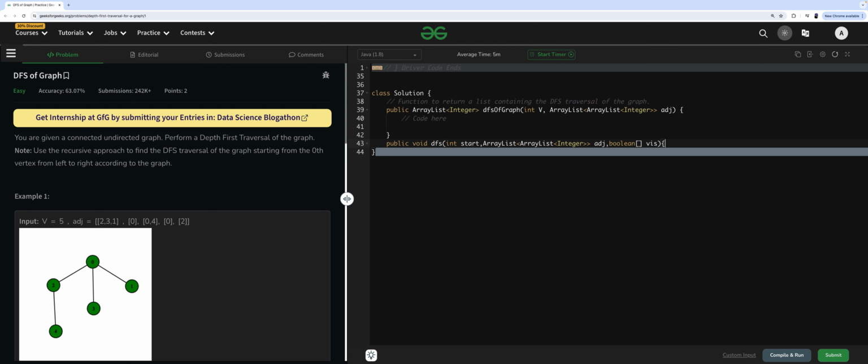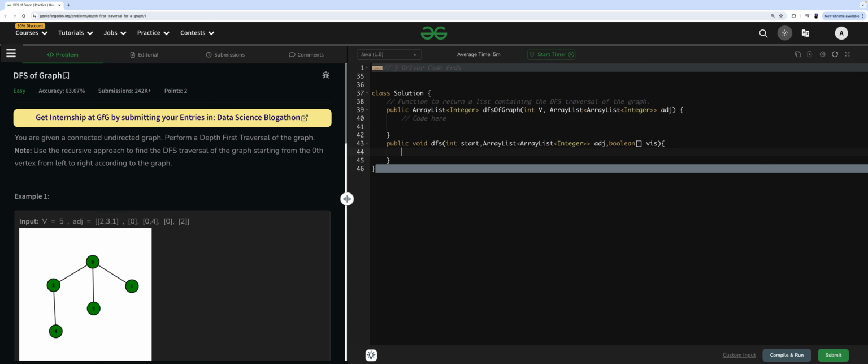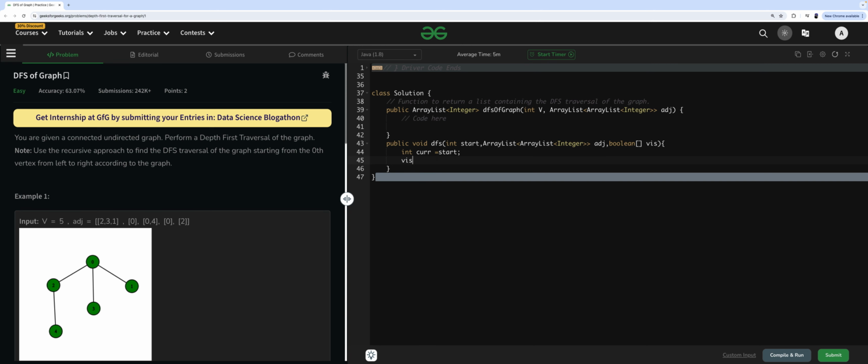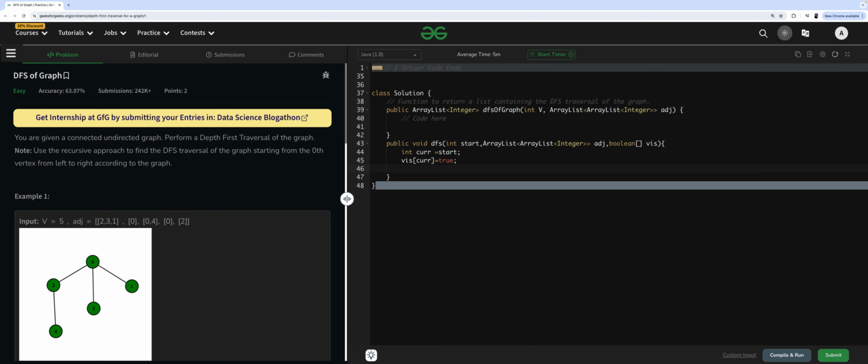Okay, so whenever we come to our current node, what we will say is, hey, my current node is the start node, right? And let's mark my current node as true, that is, I have visited this node, right? And let's add it to our resultant.